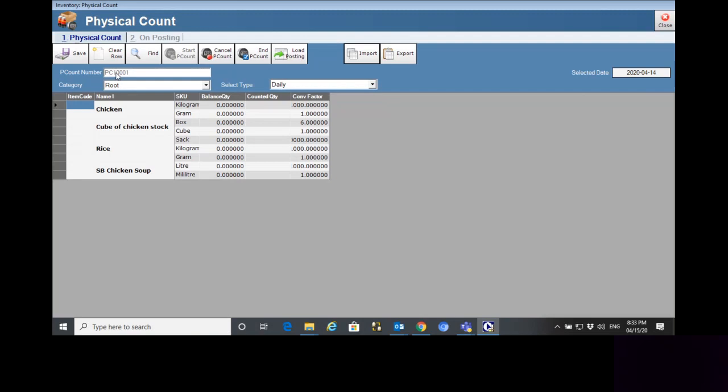All right, the system already captured the stock count, and you can see the save button, clear row, load posting and P count, cancel P count buttons are enabled. So since we already keyed in the quantity in the CSV file, we can import it back. It's ready to import back now.